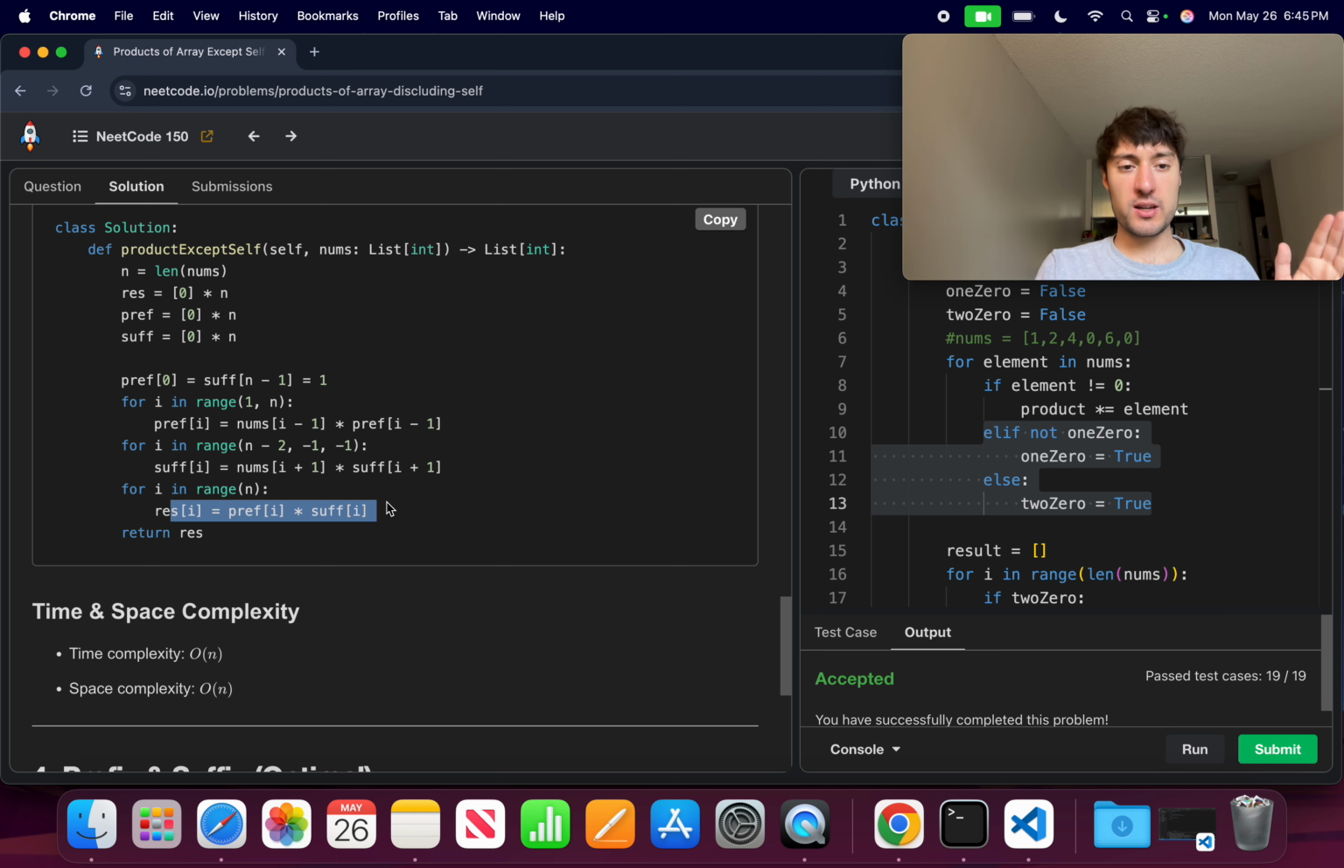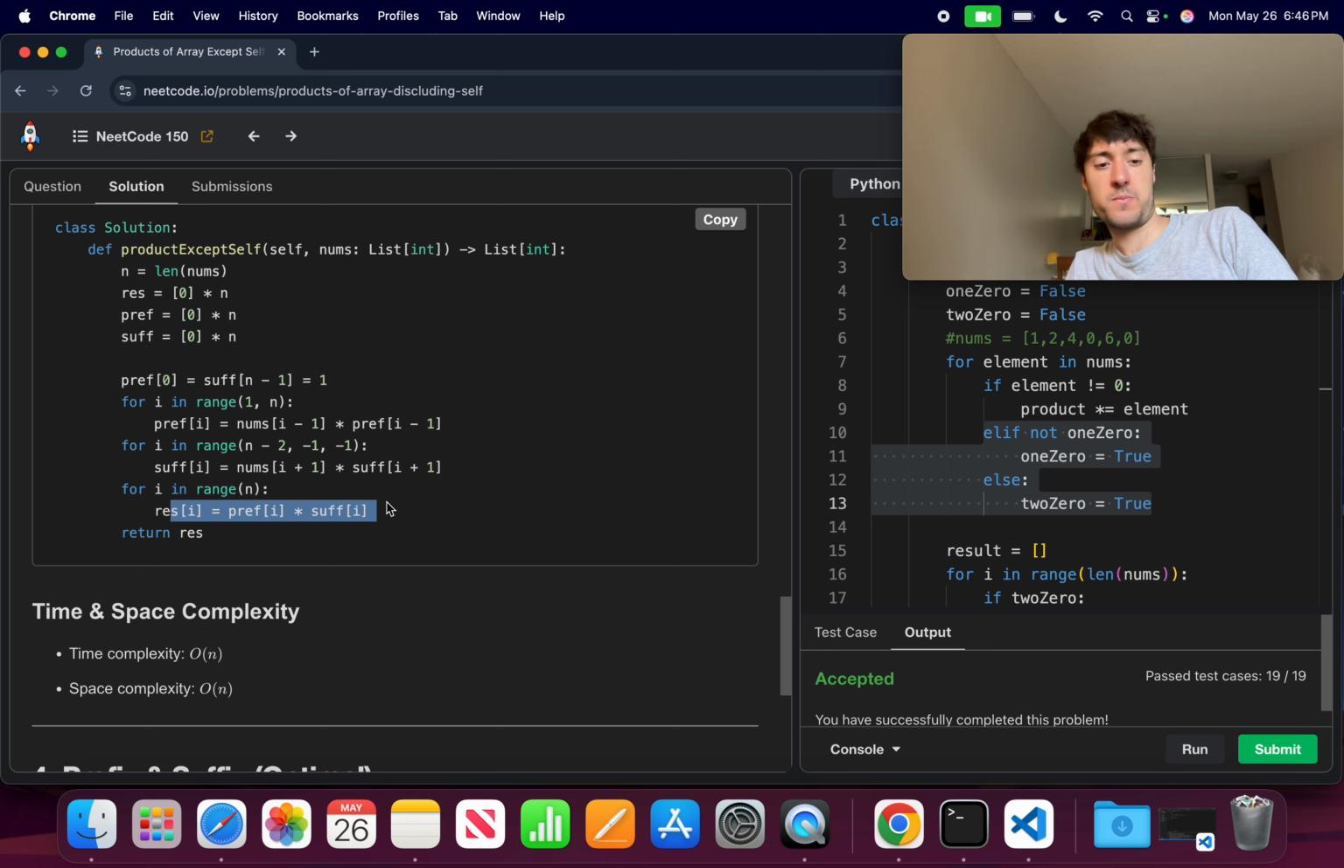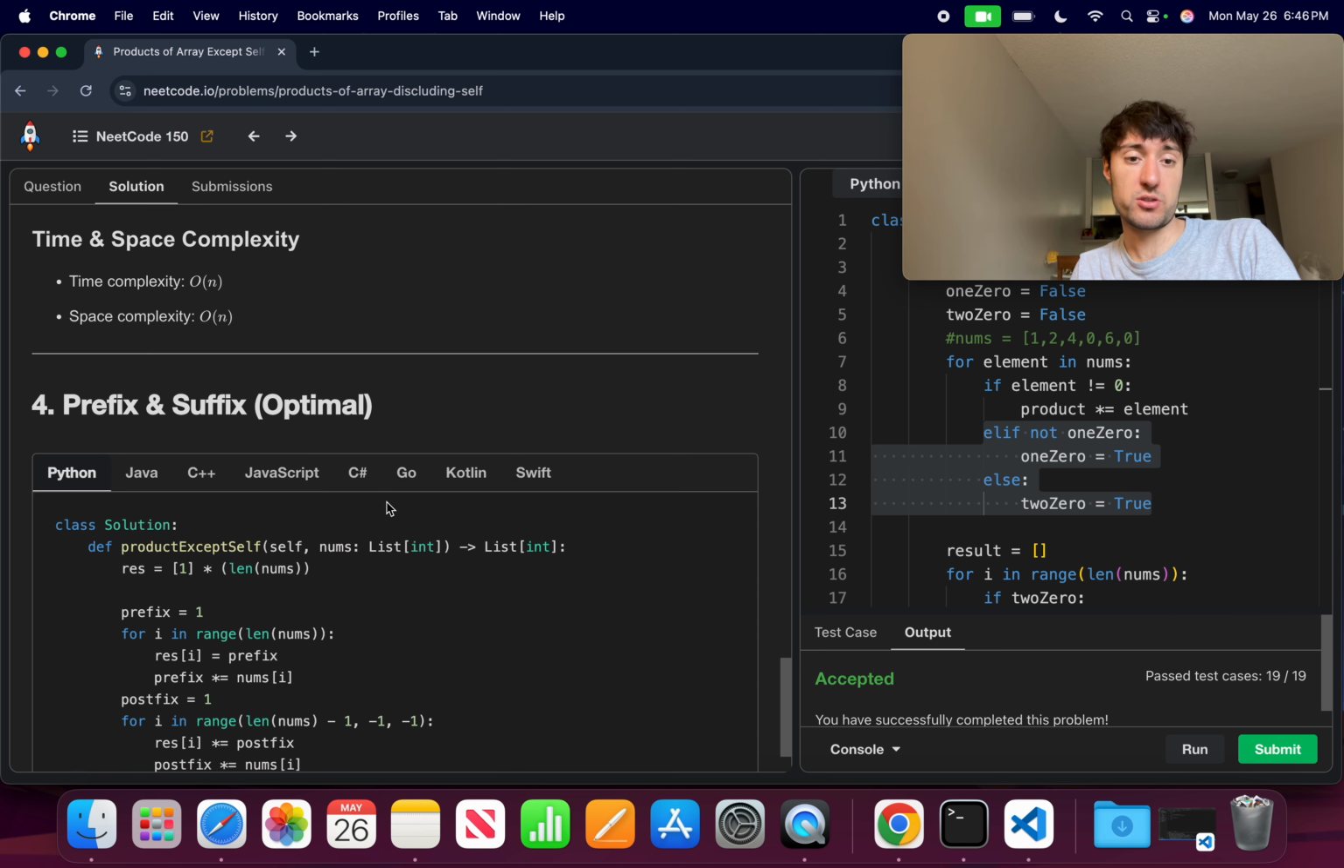Okay, then what I can do is for result, I can say, okay, here I am right here. I multiply all of my prefix, everything that came before me, and everything that came after me. And then that is everything except me, which is what the question is asking. So, okay, there we go. Pretty clever, actually.